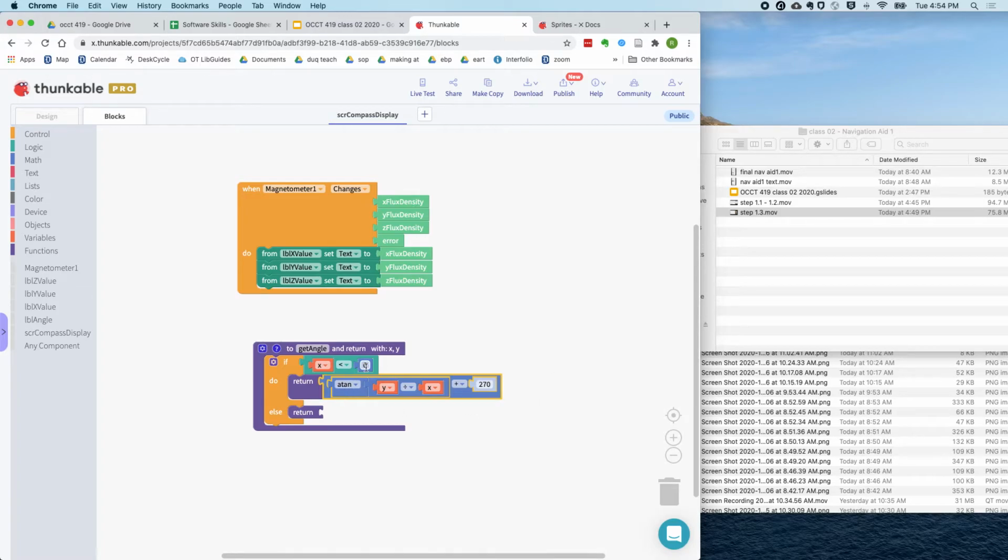Now, if it's greater than 0, we want to get a value between 0 and 180, so we'll add 90 to this.